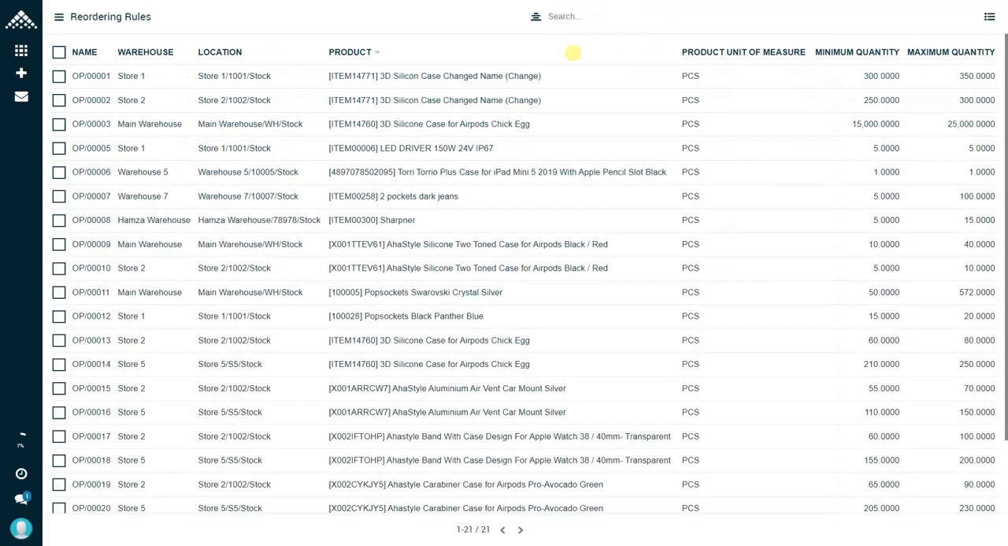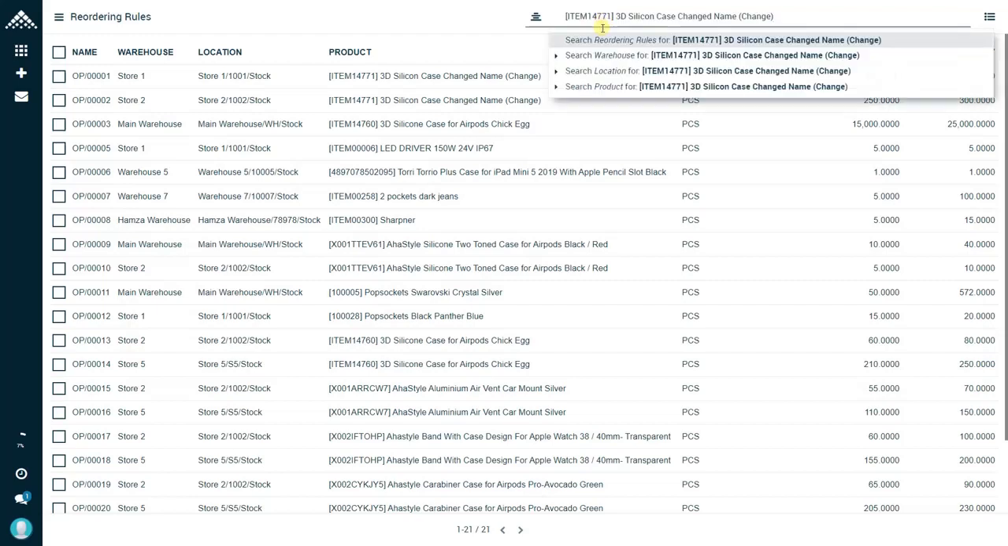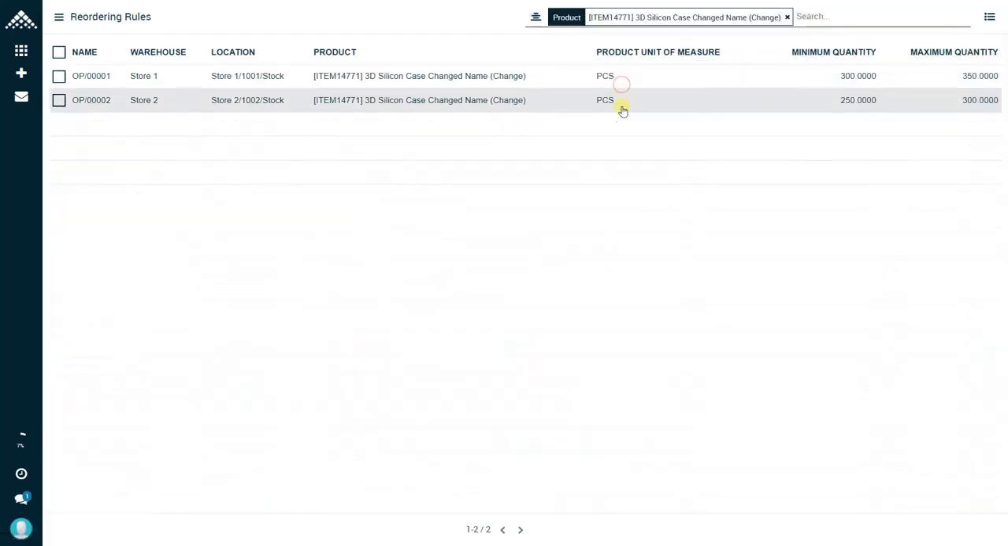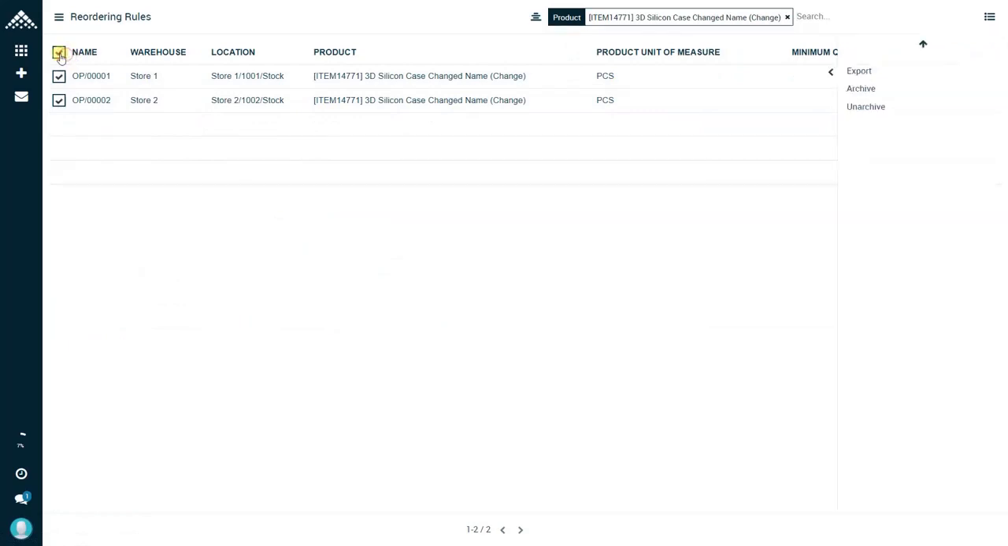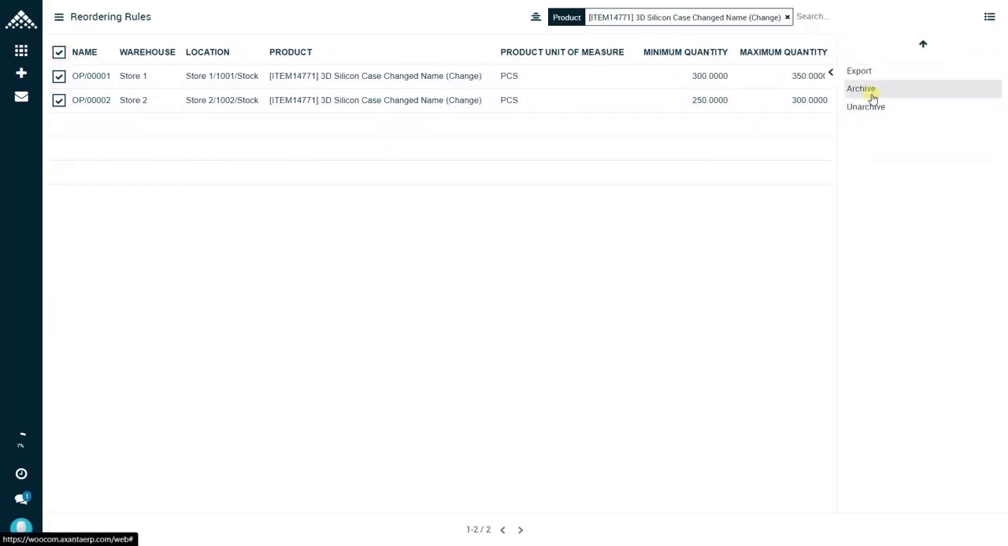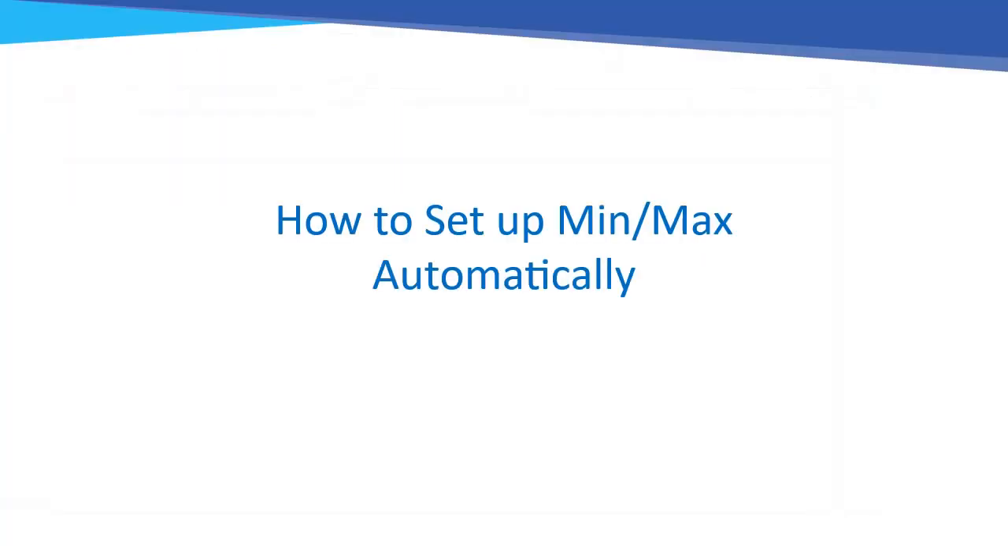Now on the other hand, let's say you have discontinued selling this product and you want to remove the reordering rules from this product. So select this product and in the search bar enter this product and click on search product. Now click here and select the archive option. So this is how the reordering rules are reflected in the system, and you can archive various stores and products as per your requirements.